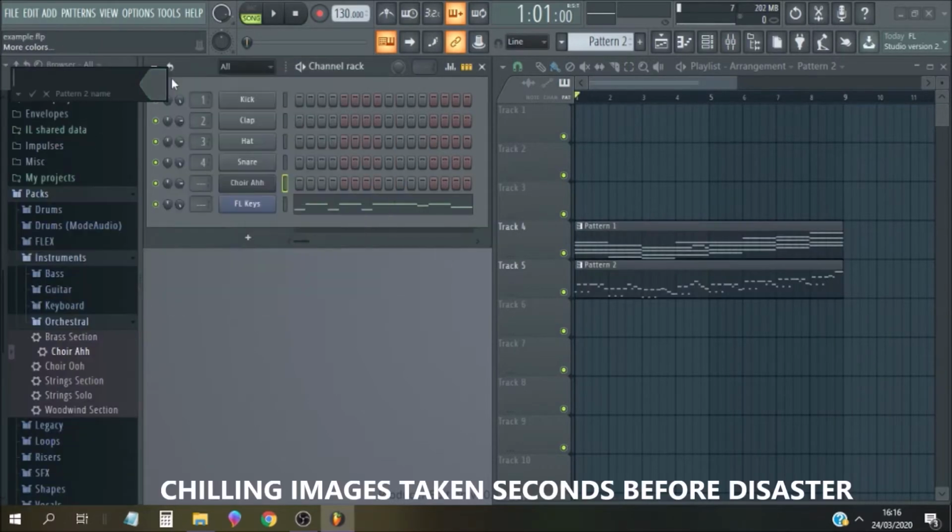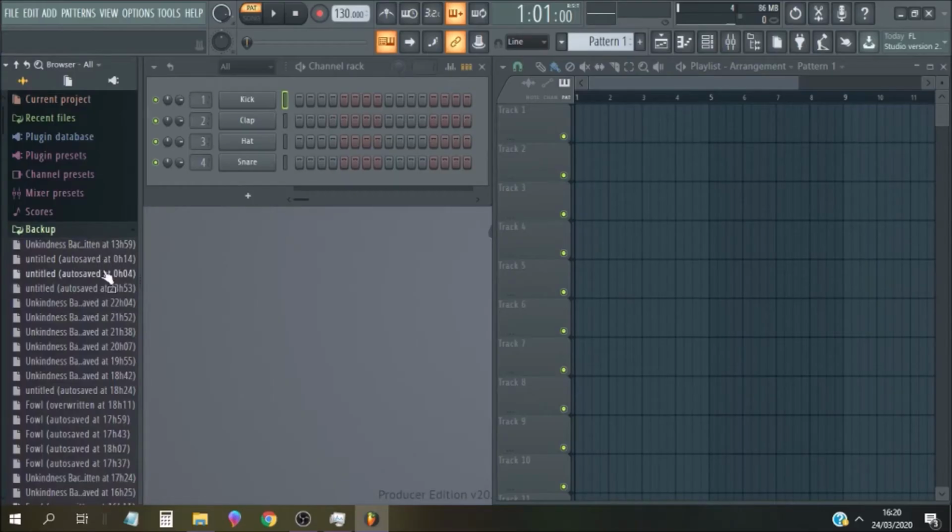Get FL Studio, look, but if you go on plus... The vegetable man. Yes, this is a good time to bring this up. There's this backups folder here. It will save backups of the stuff that you've been working on.